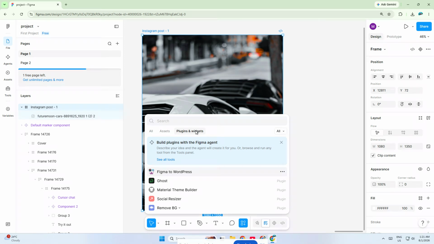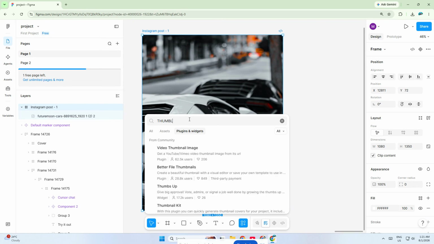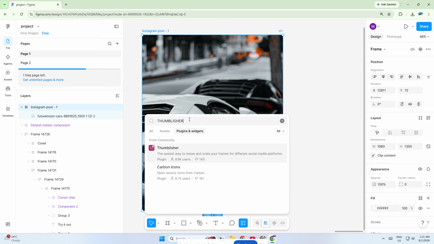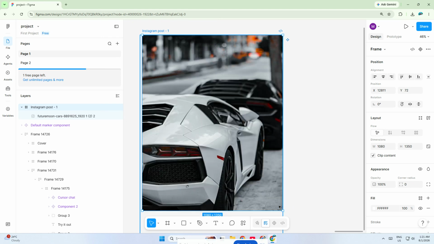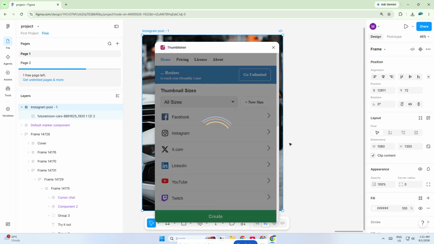In the Plugins and Widgets section, use the search field and type Thumblisher. When the plugin appears in the results, select it to run the plugin. If this is your first time using Thumblisher, Figma may take a moment to load the plugin window. You may also be asked to approve access or confirm that you want to run it. Follow the on-screen prompts to continue.